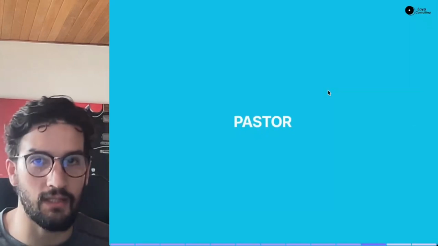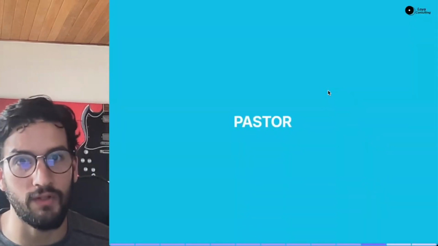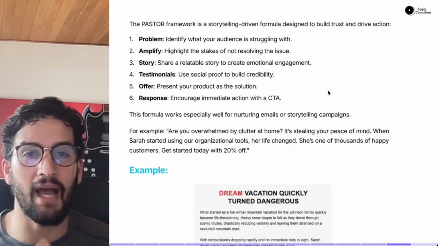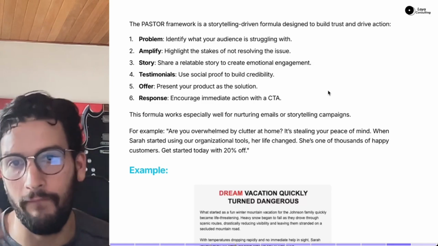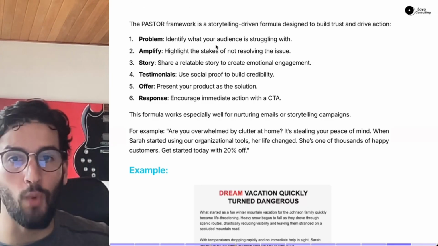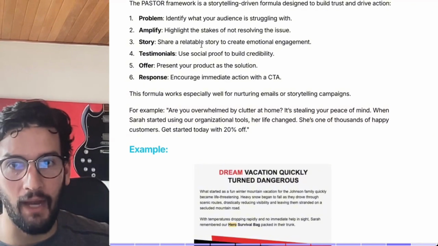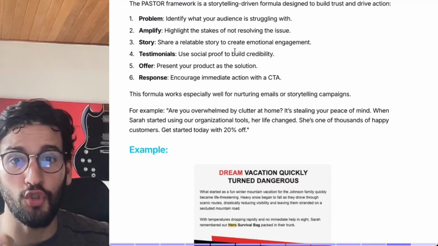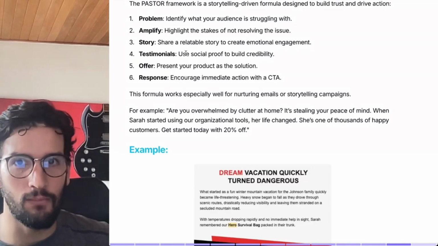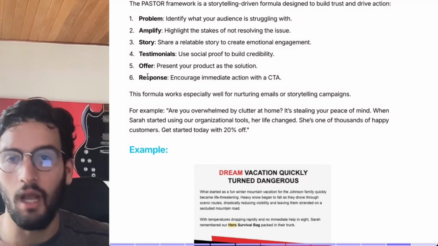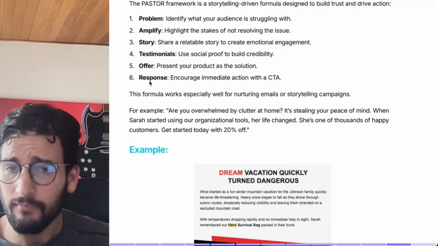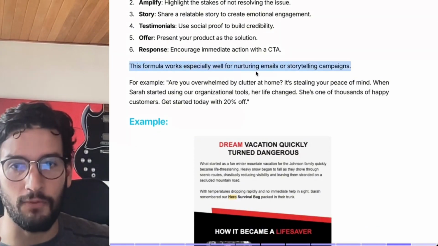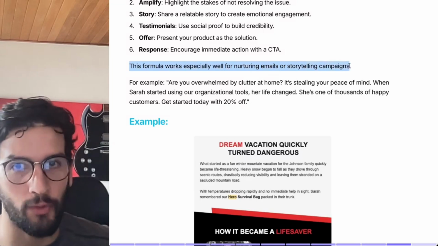Moving on, PASTOR. So this is the last one, which is one of our favorite ones, to be honest. So here, the PASTOR framework is a storytelling-driven formula designed to build trust and drive action. So first, we've got the problem, identify what your audience is struggling with. Amplify, highlight the stakes of not resolving the issue. Story, share a relatable story to create emotional engagement. Fourth, testimonials, use social proof to build credibility. Offer, presenting your product as a solution. Response, encourage immediate action with a clear CTA. So this formula works especially well for nurturing emails or also storytelling campaigns.